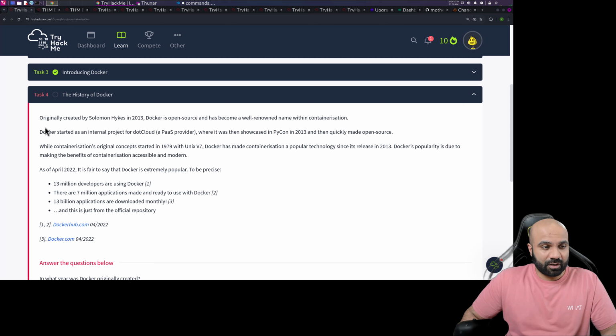Okay, the history of Docker. Originally created by Solomon Hykes. Apologies for not pronouncing it correctly. In 2013, Docker became open source and has become a well-renowned name within containerization. Docker started as an internal project for dotCloud, a PaaS provider, where it was then showcased at PyCon in 2013 and then quickly made open source.